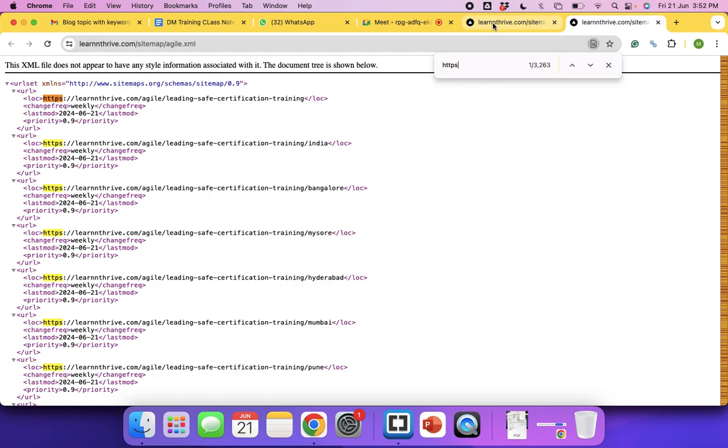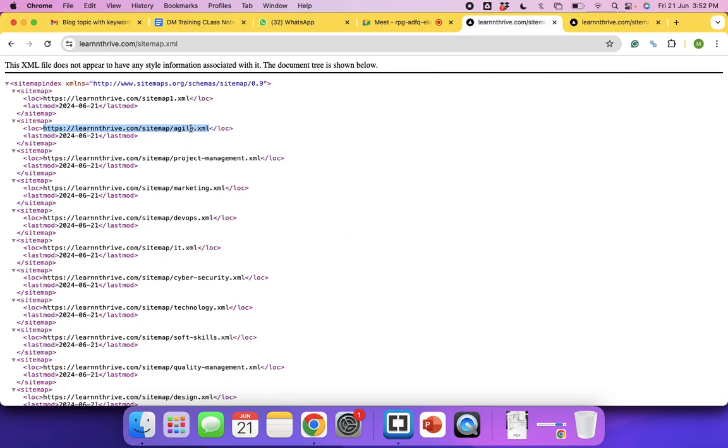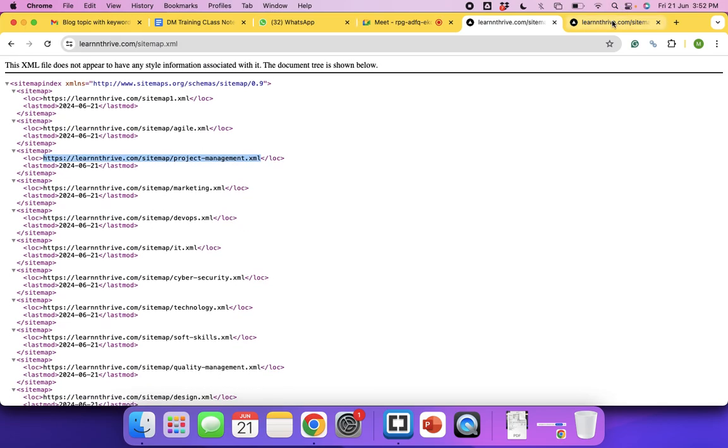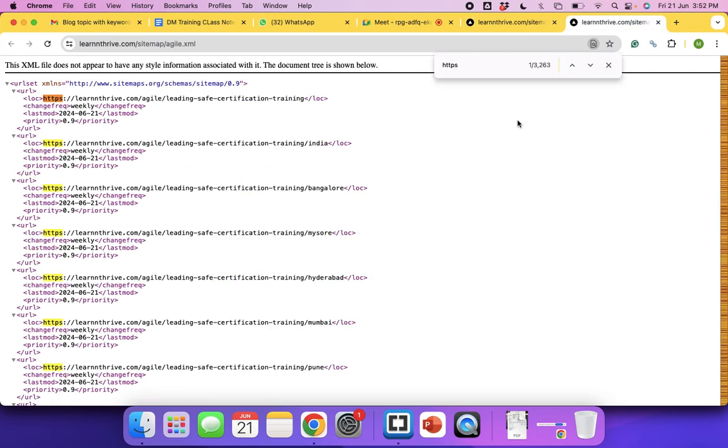3,263 URLs. This child sitemap alone contains that many URLs. And this child sitemap, we don't know how many it contains. So to understand, you may have to open all these child sitemaps, or you can copy-paste the data onto an Excel sheet and figure out how many URLs are allowed for crawling and indexing.